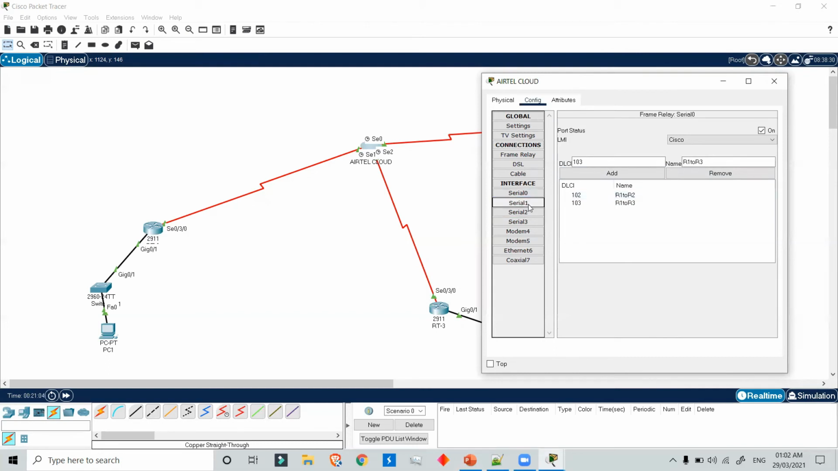Now for serial 1, router 2 is connected. So we need to travel from router 2 to router 1 and router 2 to router 3. For this, we will type 201, which means router 2 to router 1, and we'll give the name R2 to R1 and add. Then we will go to router 3: router 2 to router 3, and we'll add the name router 2 to router 3. Add.